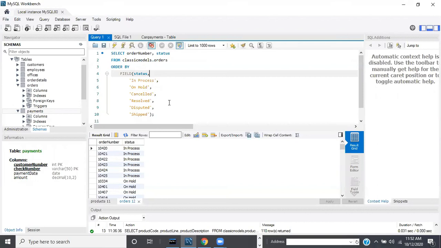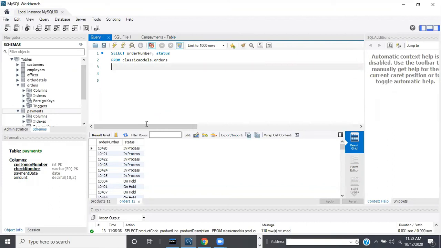The following shows, all right, so I'm going to get rid of the ORDER BY. So we have SELECT order numbers, comma, status. All right, so the WHERE clause. Let's go on to the WHERE. For the WHERE clause, let's use a different table. So I'm going to change orders to employees.